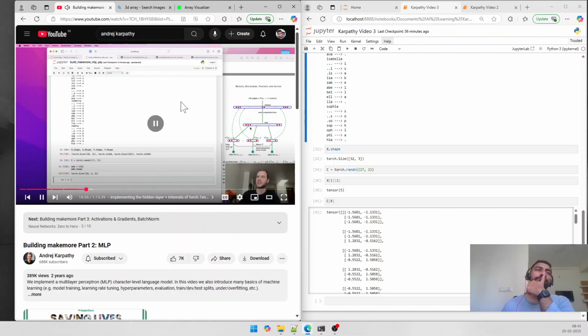Now let's construct this layer. So that's embedding.